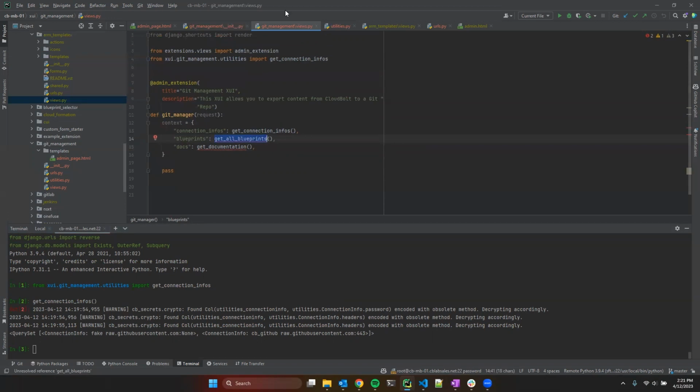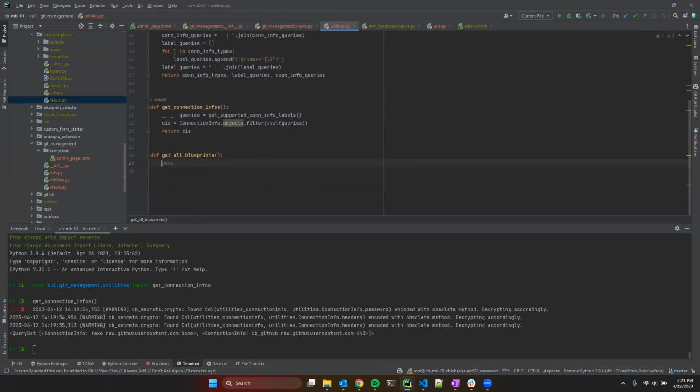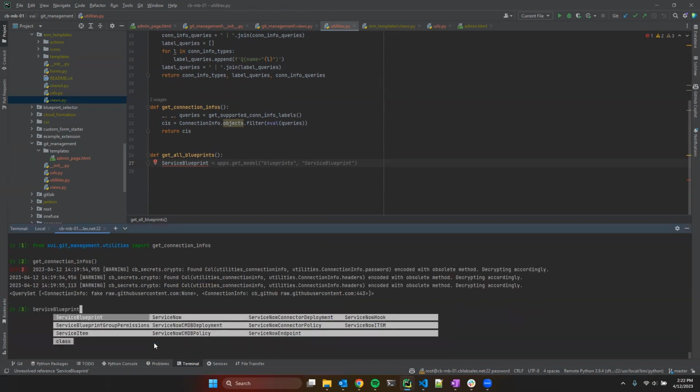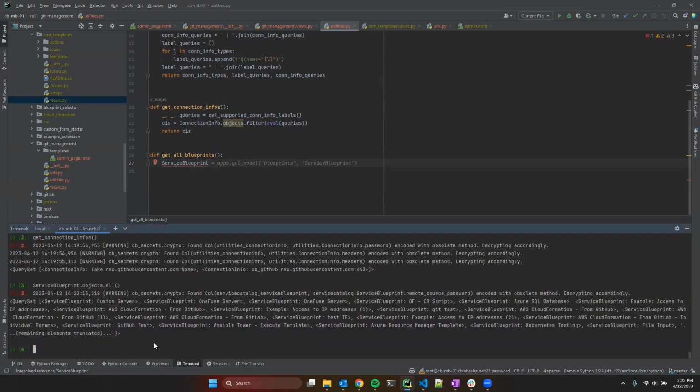So get all blueprints. Again, I like to use utilities because if I need to reuse them somewhere else, I'm not referencing the views file. I don't know if that's good, bad, or different. I don't need to pass anything, so GitHub doesn't know what I'm trying to do yet. I know what this is: service blueprint, and again in Shell Plus, I just know this from experience, but I can do service blueprint objects, not all. And this would give me all objects inside of CloudBolt.